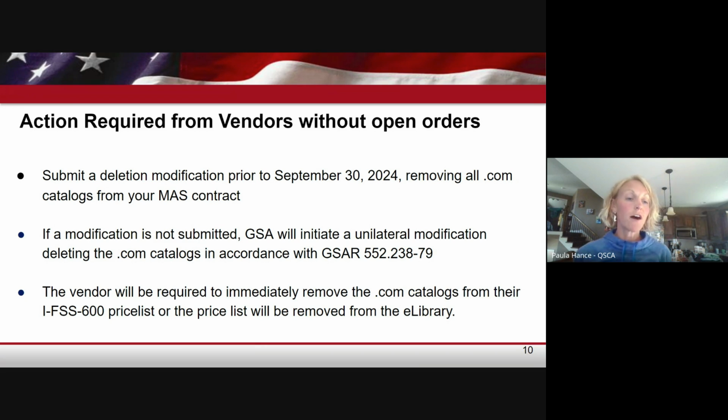You will then remove all dotcom catalogs from your mass contract and request a zip file update to remove the dotcom catalog references from your text file. If a modification is not submitted, GSA will initiate a unilateral modification to remove these dotcom catalogs in accordance with GSAR 552-23879. In this case, the vendor will be required to immediately remove their dotcom catalogs from their IFSS 600 text file or price list, or the price list will be removed from GSA eLibrary and ultimately could end in contract cancellation, just like we talked about on slide 9.